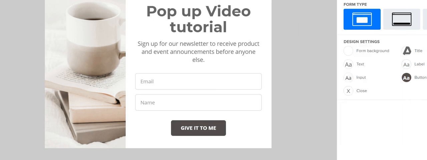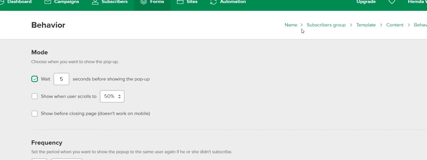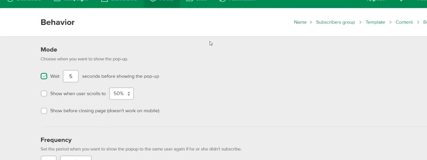We'll click next. Wait, I'll just drag it up so you'll see where it is. Next. And it will load up. And we're waiting for it to load. And this will bring us to the section where you choose the behavior and how your pop-up behaves, which means when it shows up, where it shows up, how often, and so on. So let's get to it.